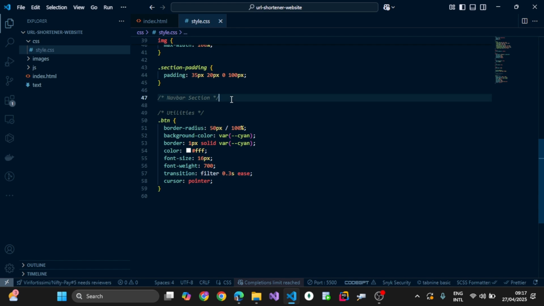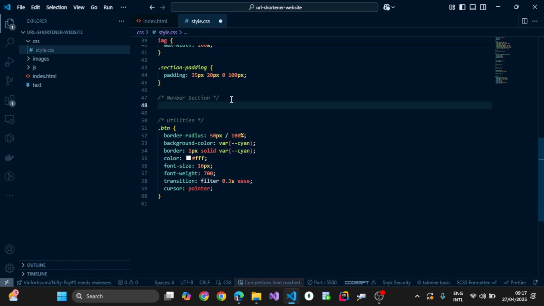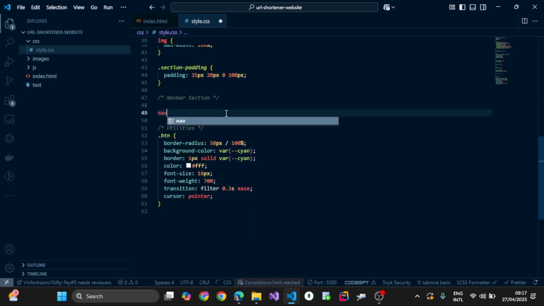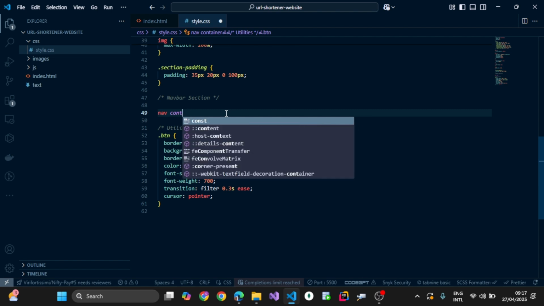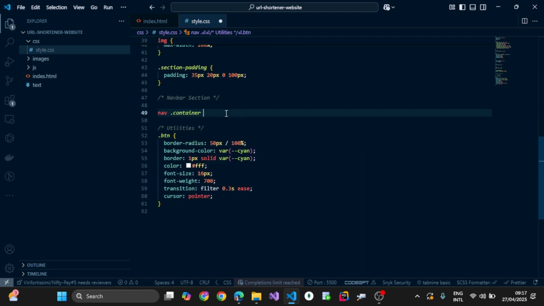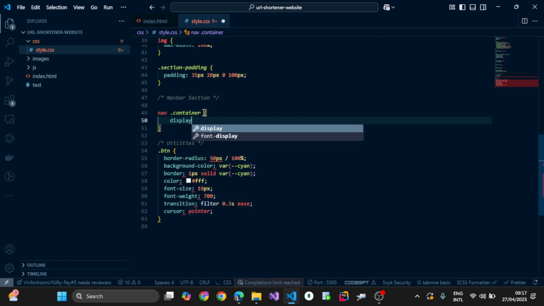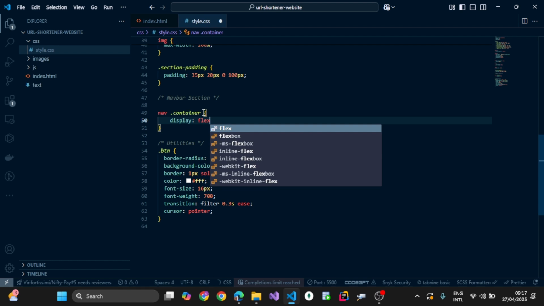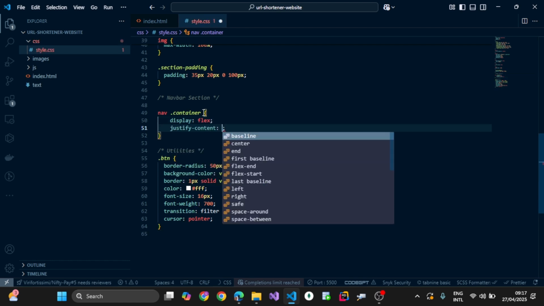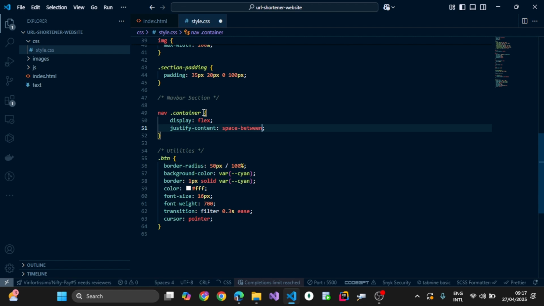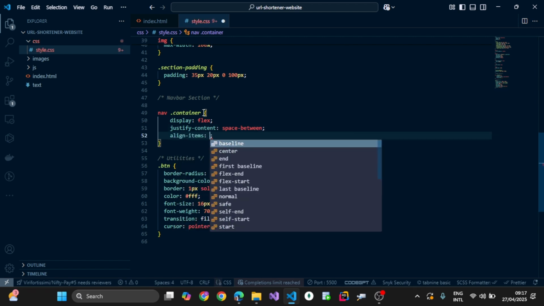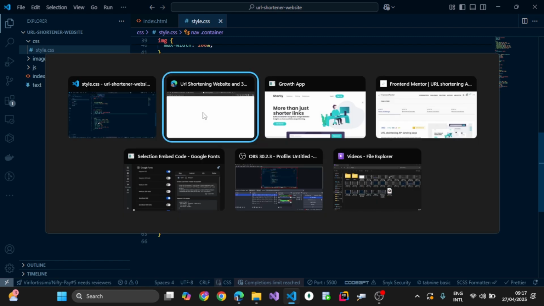We're going to come into our navbar section here. The next thing we're going to have is the nav container. On the navbar, we have a container. So this is the selector, the container class, and inside our container we want to say display flex, justify-content space-between, and we align the items to the center. Let's save this and check.